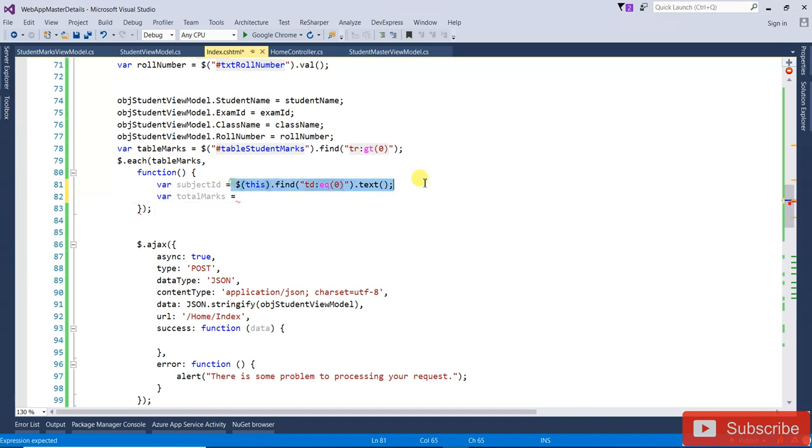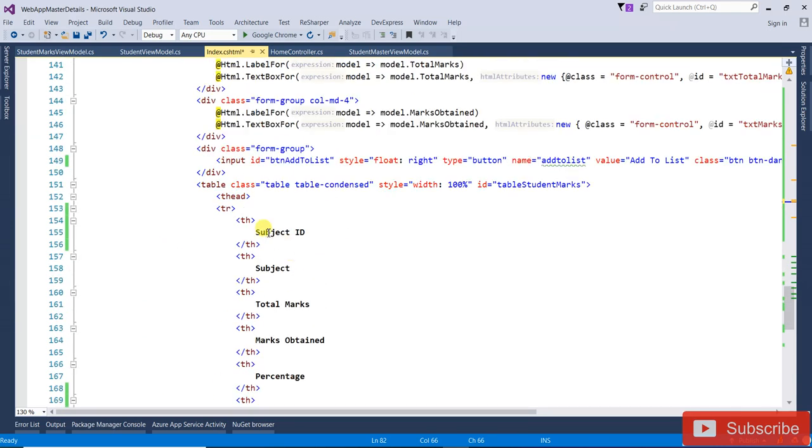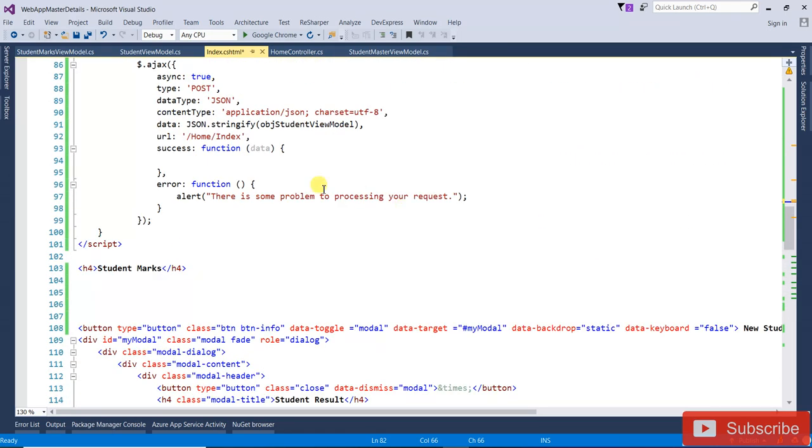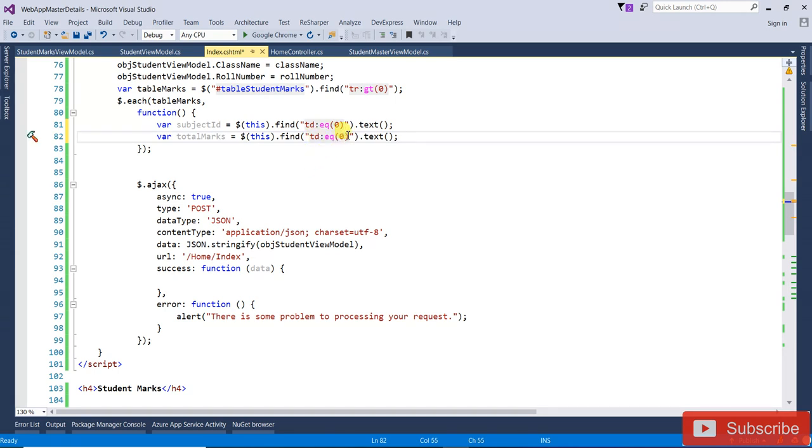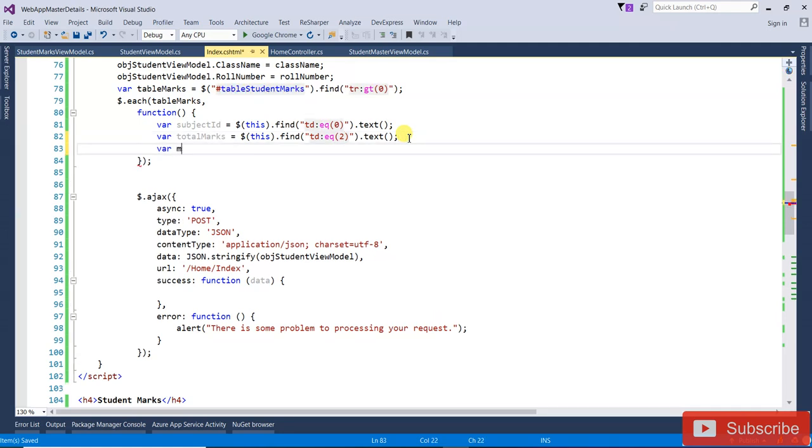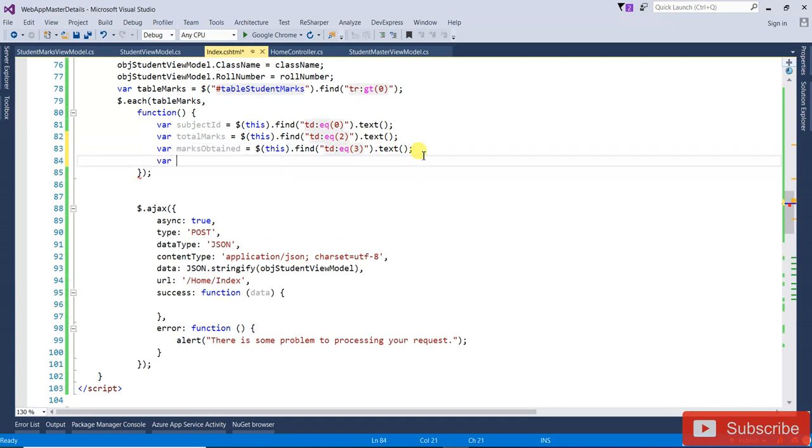So same you should take total marks. Which position will it be? 0, 1, 2, the second position. So the td is your column, then it will take the second position. Done. Then the third one is marks obtained. So this will be the next part, the third one, so it will take the third one. Then percentage. So this one is the percentage. So copy this. Next, the fourth will be your percentage.